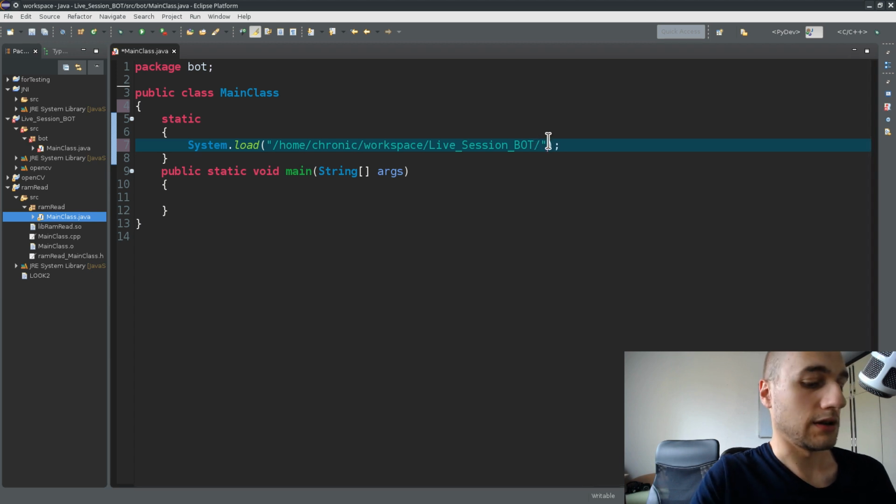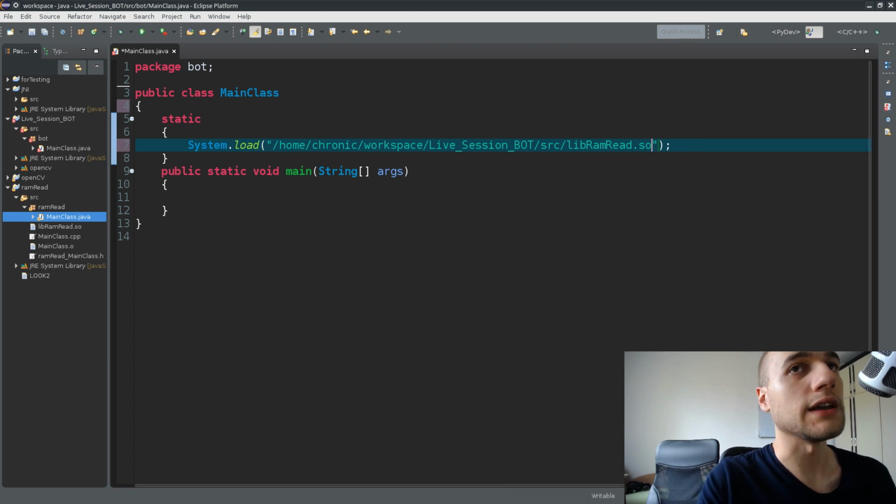Anyway, you type in here src/lib. I don't know, we'll entitle this one RAM read. Okay, so this is your path to your workspace. And then from workspace, this is the name of your project. And then you go into the src, and this you're not going to have, but we're going to write it there anyway, because later on we will have it as we're gonna create it ourselves.